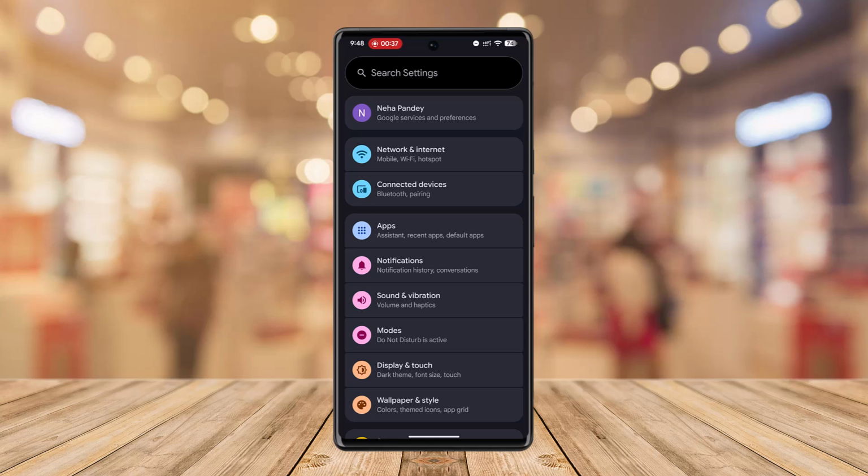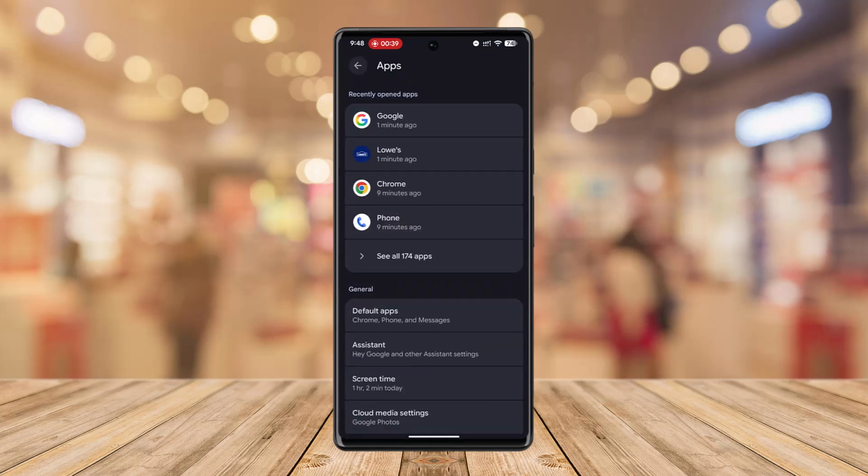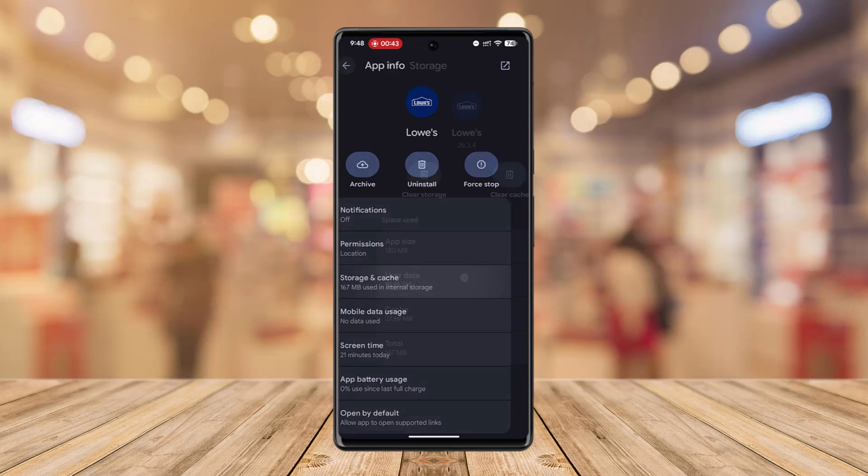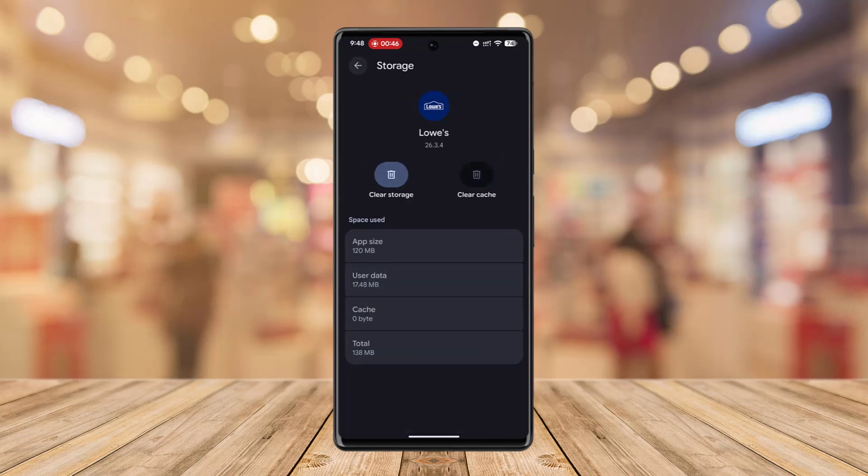And here you could also go to the app section on your device. So locate Lois from the list and go to storage and cache. Make sure to clear cache as well.